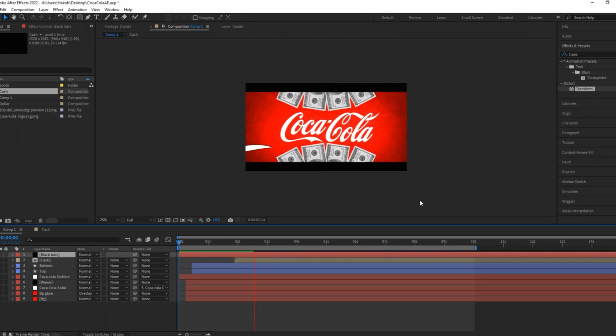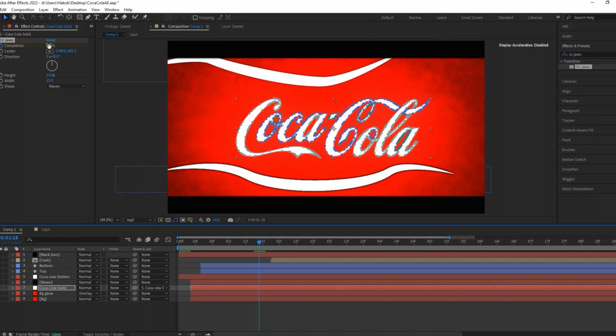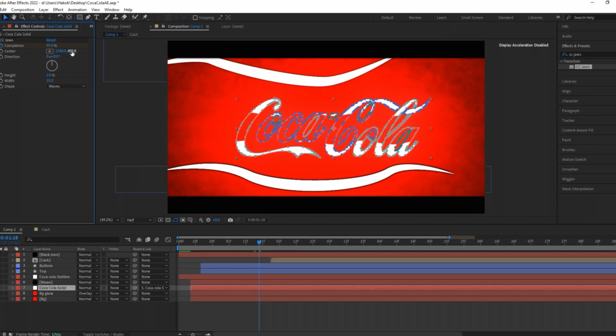We are now going to transition out the logo in the middle, so we need to add this effect to our Coca-Cola solid. Okay, so change the height for 2%, Y for 15, and also change the shape for waves. Okay, and add a keyframe right here, move it 1 second 80 frame and change 45%. Okay, and also change the center around here so it will cover our logo.